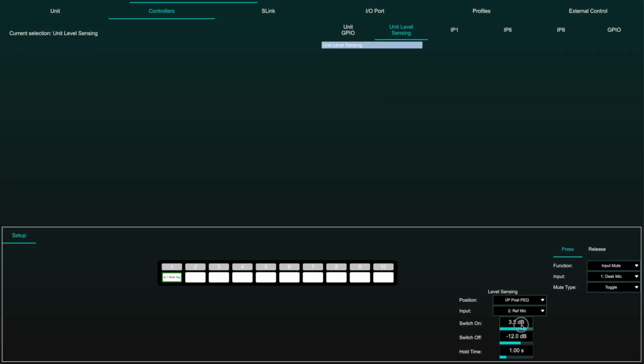Switch on sets the level at which the virtual switch will be activated, and the function attributed to press will be triggered. Switch off determines the level at which the virtual switch will be deactivated, and the function attributed to release will be triggered. Hold time determines how long the press function will remain active after the signal drops below the switch-off threshold.